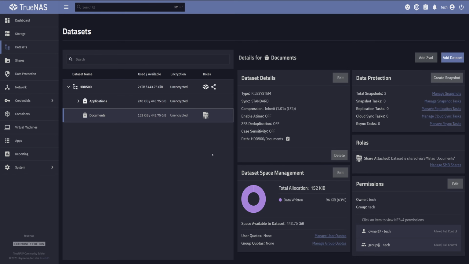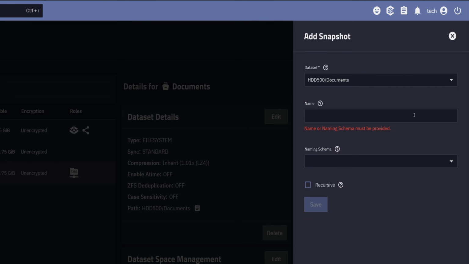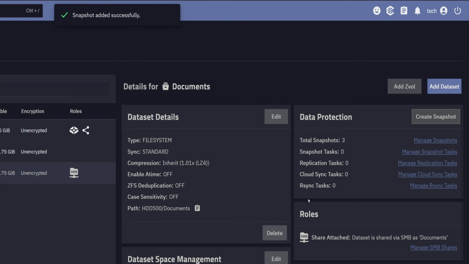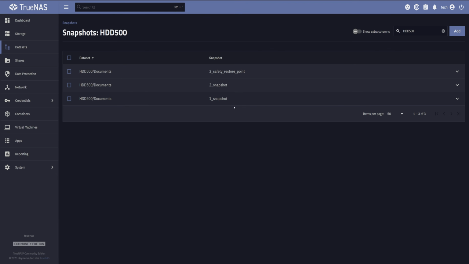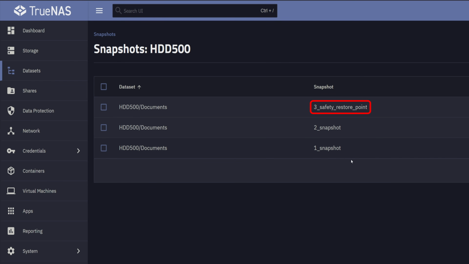Now let's switch back to TrueNAS. Here, I'll capture another snapshot of the dataset at this stage. Let's start with 3, and then name it as Safety Restore Point. You can see it's now showing a total of 3 snapshots. If we click on Manage Snapshots, all 3 appear here, including the new Safety Restore Point we just created.